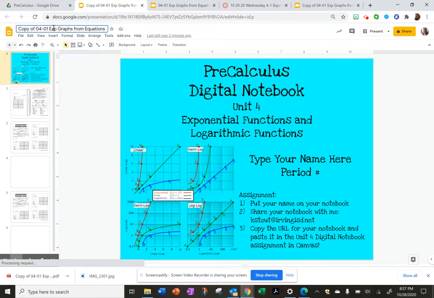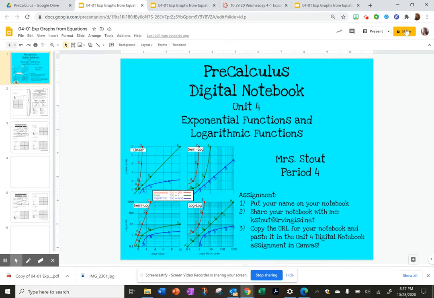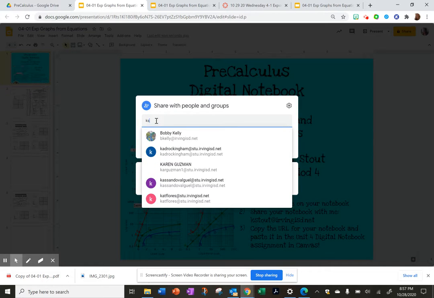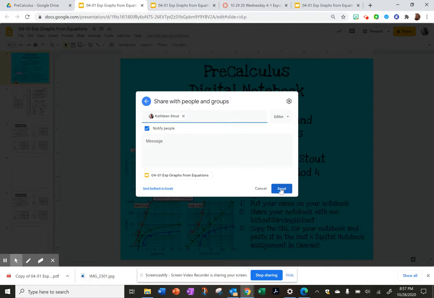Okay, I'm going to just clean mine up because I don't want it to say copy of. Part of today's assignment is I want you to type your name on your file, and what period you're in. I'm going to just call this fourth period for this example. I want you to share it with me, kstout@irvingisd.net. I don't know if I can share it with myself, but I'm going to try.